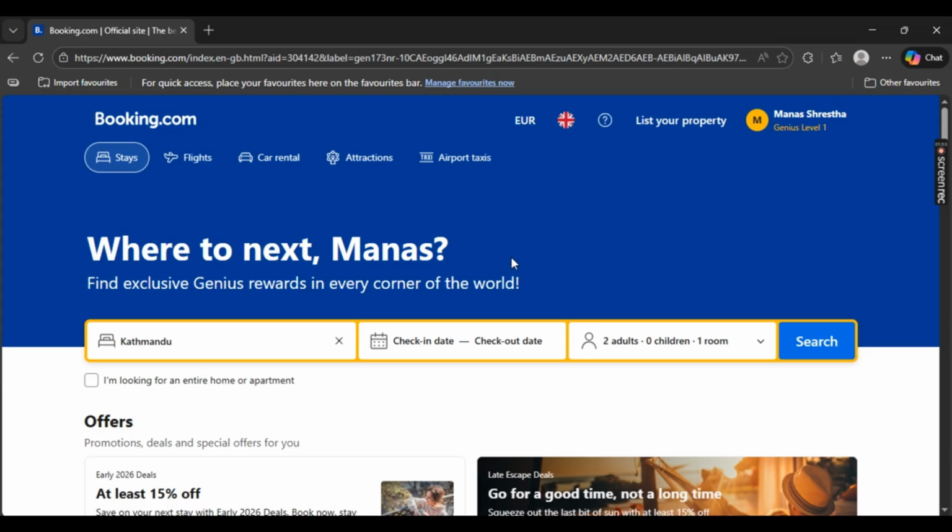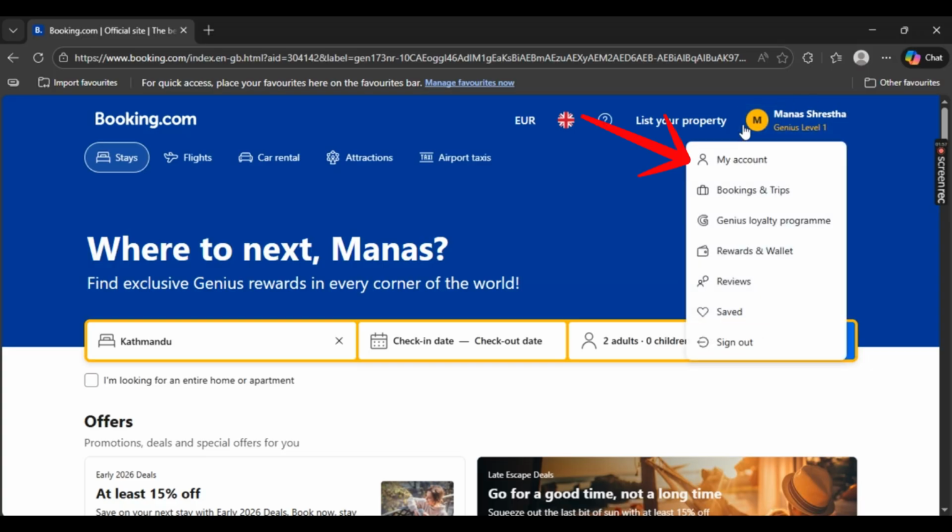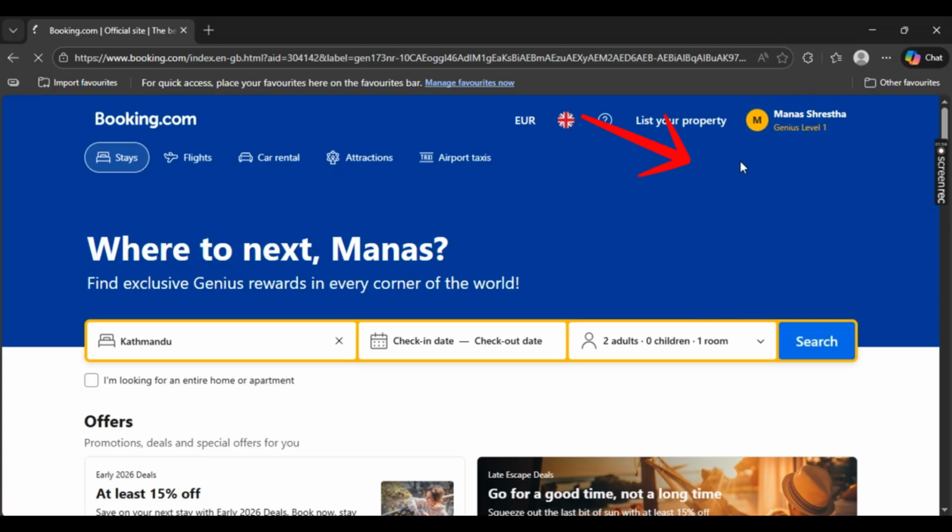You can just simply select it. Once you have selected your name, here you should be seeing My account. You can just simply select My account right here.